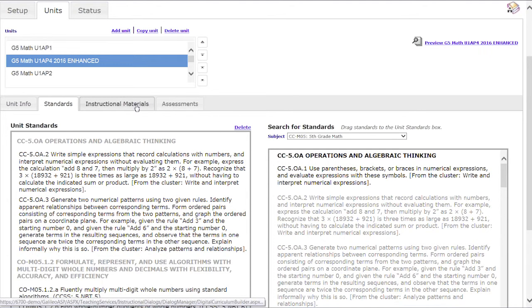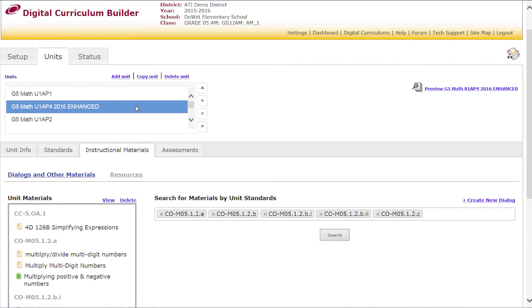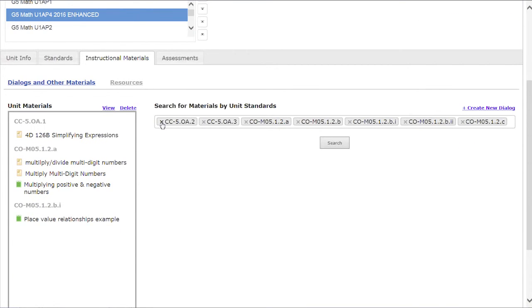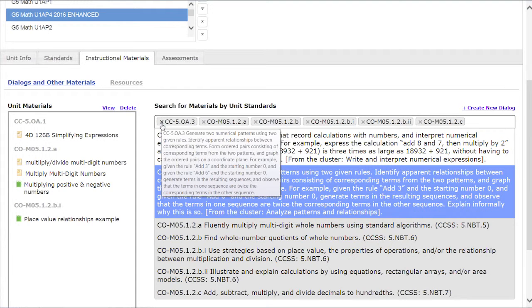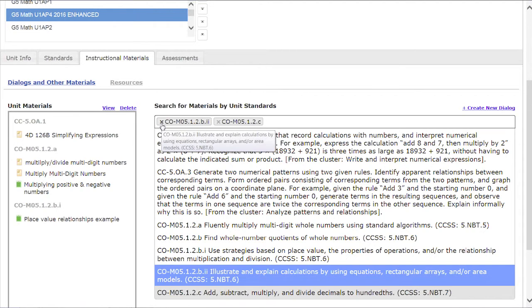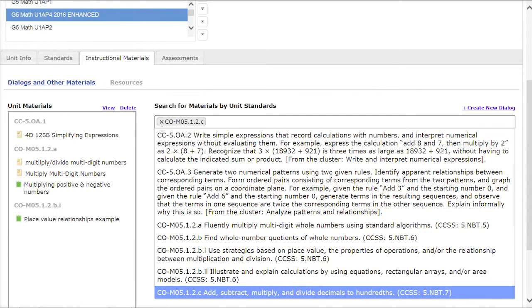Moving on to our instructional materials. This gives you the opportunity to include dialogues and other resources offered through Galileo. Resources you may have as part of your curriculum, or you may choose to search for new materials. We'll start with those offered in Galileo.